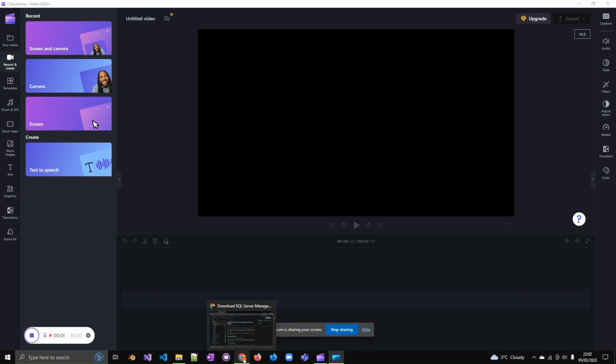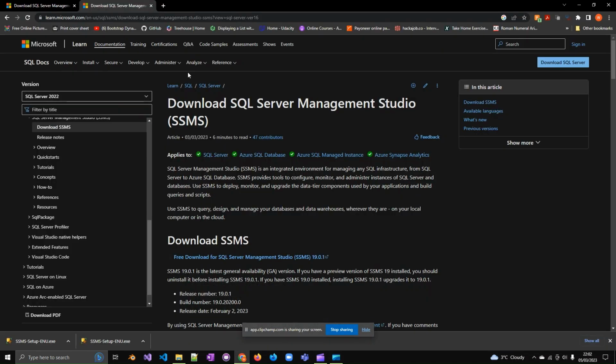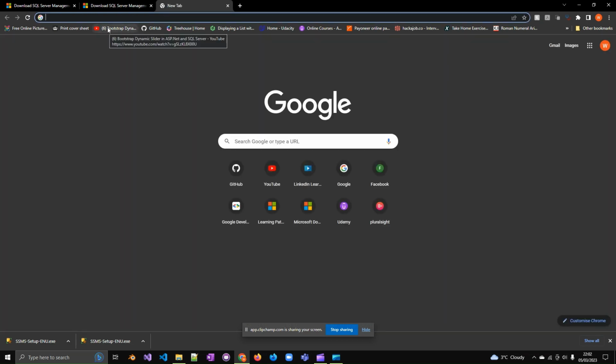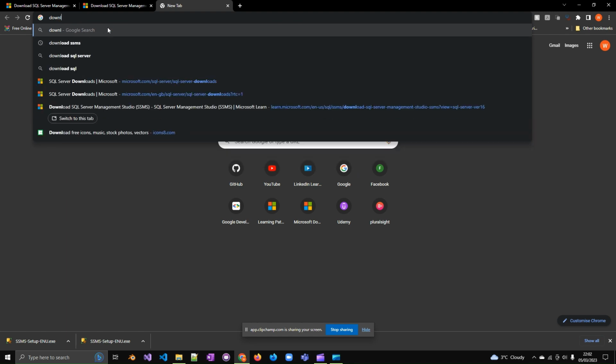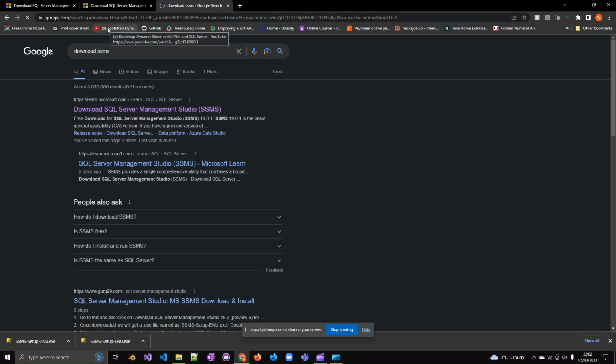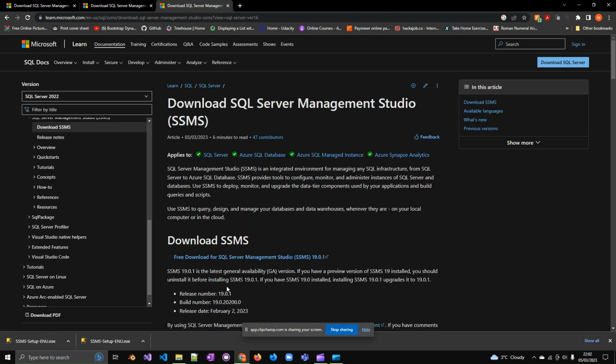Okay, everybody. We'll download Microsoft SQL Server Management Studio. To do that, just open your browser and type download SSMS. Hit enter. It'll take you to the Microsoft page, and from there you'll see the free download Microsoft SQL Server 19.0.1. That's the latest version at the time of this recording.